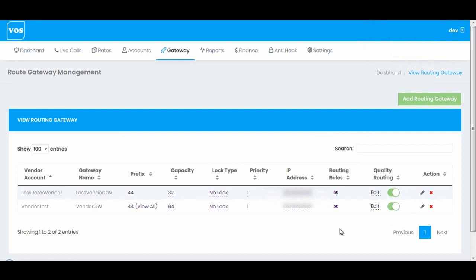After every 4 hours, the system will run the rules, and if any of these vendors' routing gateway defined values are lower or higher than the minimum ACD or ASR, it will change the priority. Let's change the priority, for example, to test. I'll change this priority to 5, and I will change this priority to 5 as well.